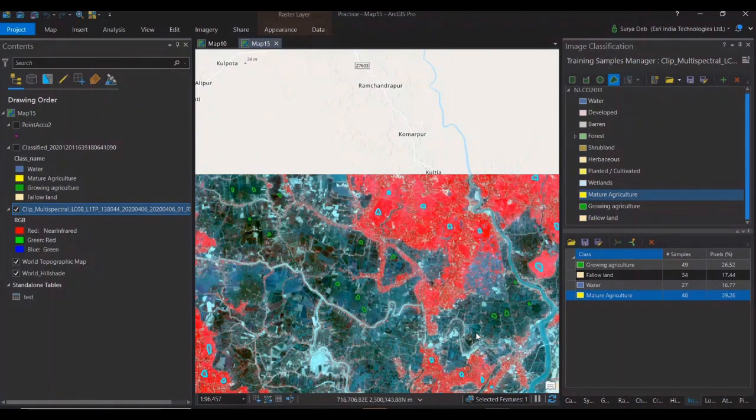Then your accuracy, then your classification will be totally wrong. So that's why it will be better practice, if you are going to use training samples from different dates, to collect your training samples separately. Okay, so now I have my training samples.